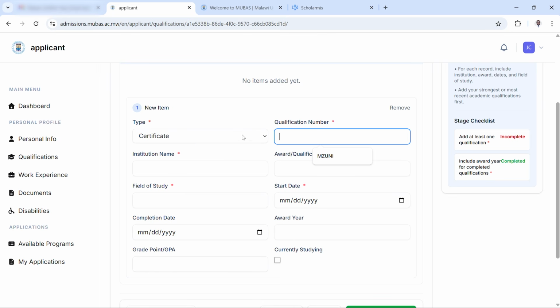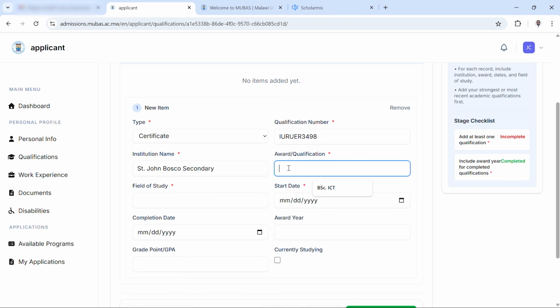The qualification number should be the number that is indicated on the certificate you are uploading. So in this case, do this. Institution name should be, let's say, St. John Bosco Secondary, and the award is MSc.